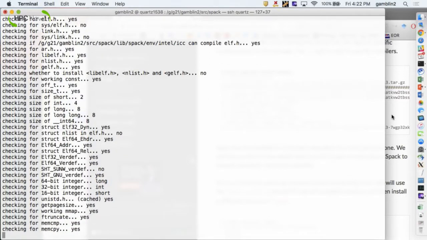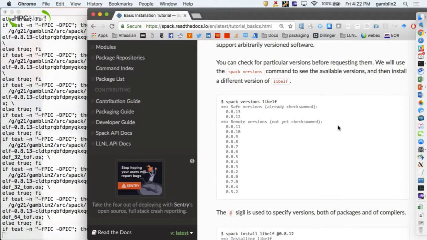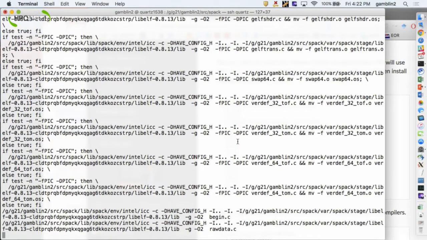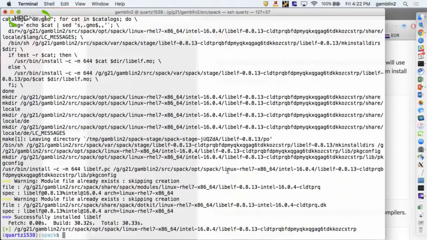I'm going to go back over here and get a little ahead of it. And so you can see it's just going through a standard make. It's just driving the make system. And this does not take very long to build. Come on. Generally. There we go. And it's successfully installed libelf with the Intel compiler.